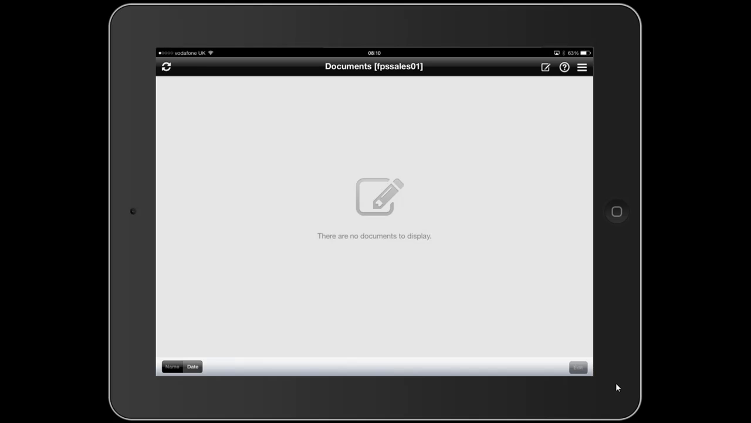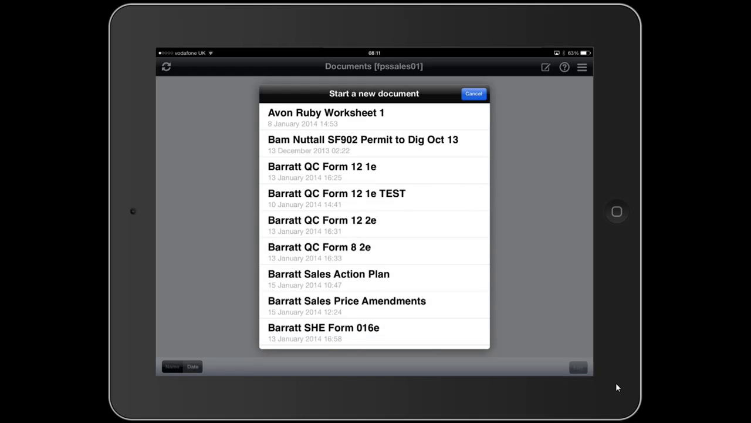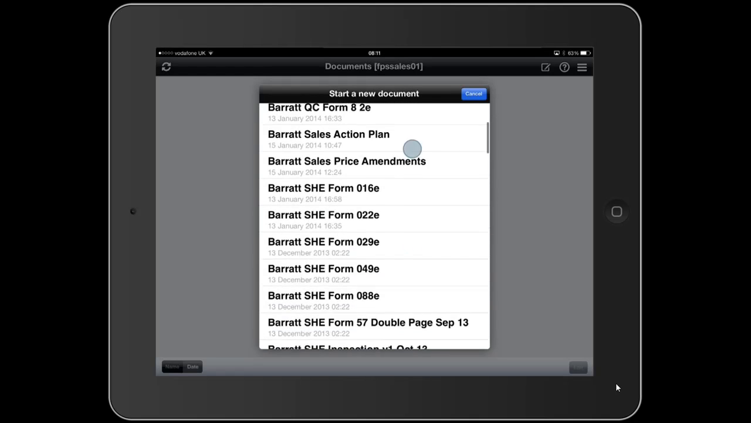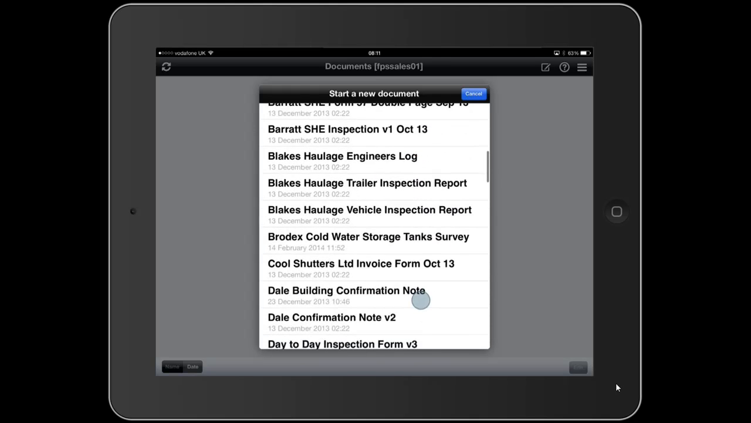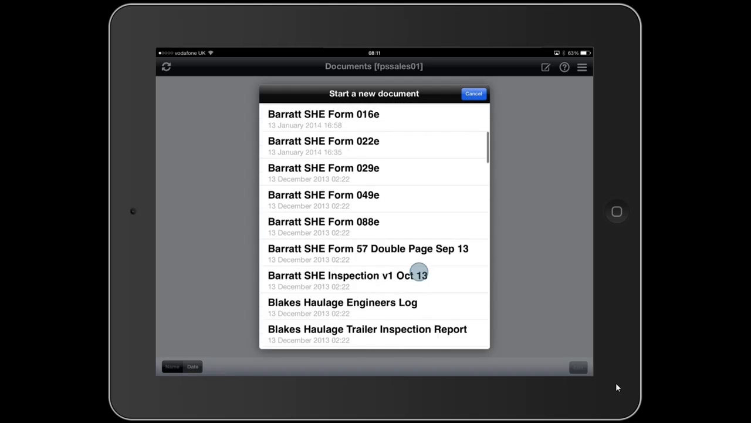iFormPro is a tablet-based form capture tool that we provide to companies in the UK. Very simple to use, so we can see the tablet on the screen. All we do to create a new form is tap the Create Form icon, and that will bring up the list of documents that I have access to, which is completely scalable. So you can have change control and change management around who sees which forms.